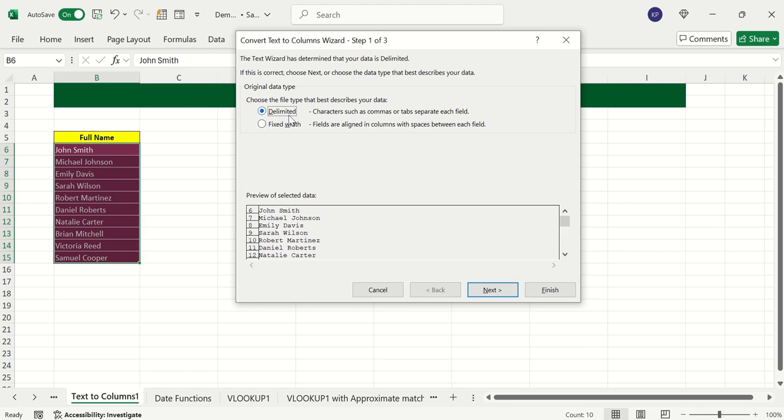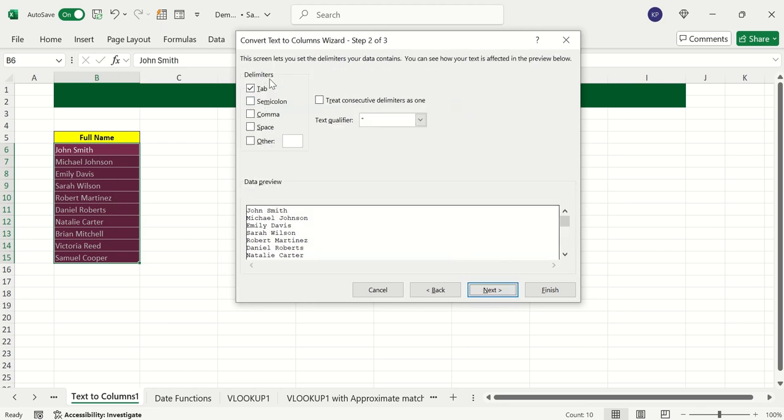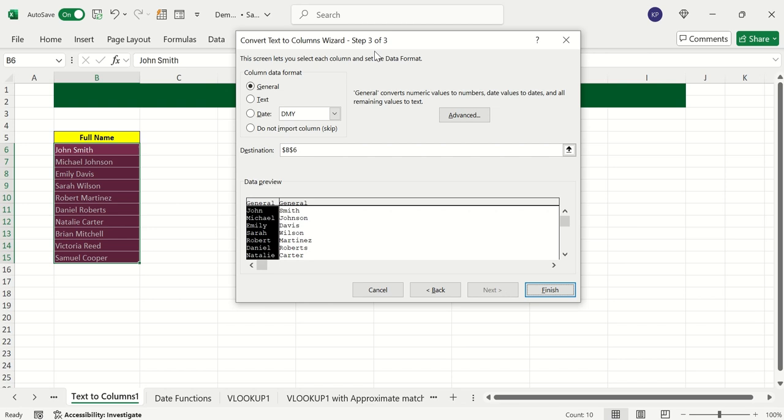Select Delimited, in the sense it will separate based on tab, semicolon, comma, space or other. I need to separate the first and last name by using the space. Click on Space. The data preview shows how the first and last names will be separated. Click on Next.